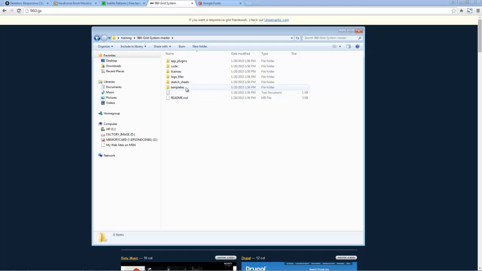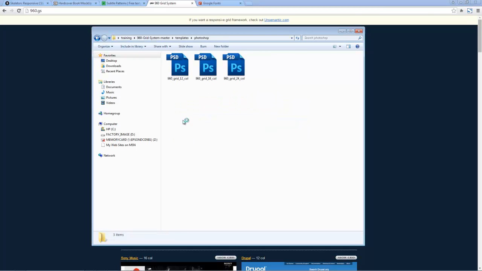Inside there, this is the whole grid system. We don't want all of that. We just want the template. Go into Templates, and as you can see in here, there's GIMP, Illustrator, InDesign, all kinds of different formats. But in our case, we're looking for Photoshop. There's a 12 column grid, a 16 column grid, and a 24 column grid. Now, the Skeleton grid system is only set up for a 12 column grid right now. There are other people out there that have branched this into a 16 and a 24 column grid, but stock out of the gate, it's going to be a 12 column grid. So that's what we're going to be using for this project.